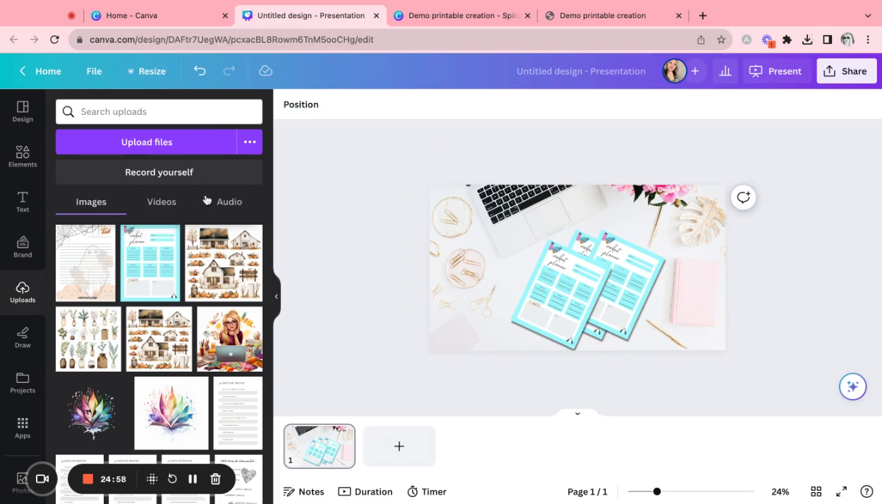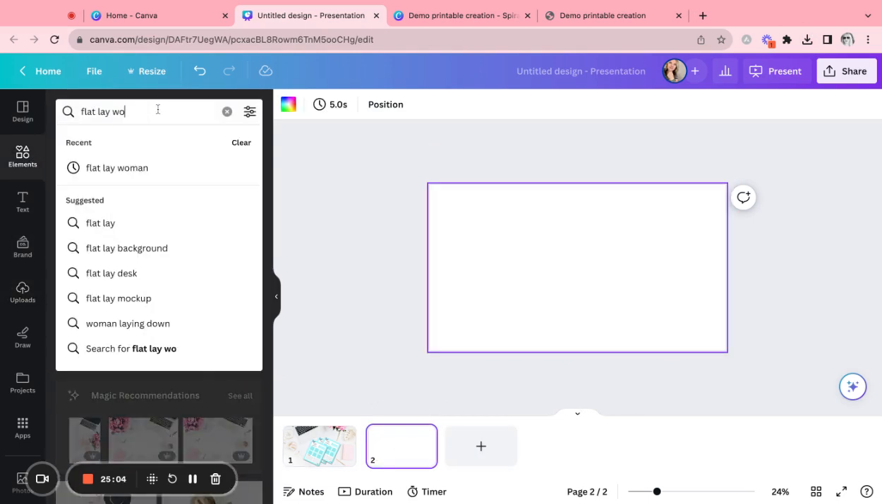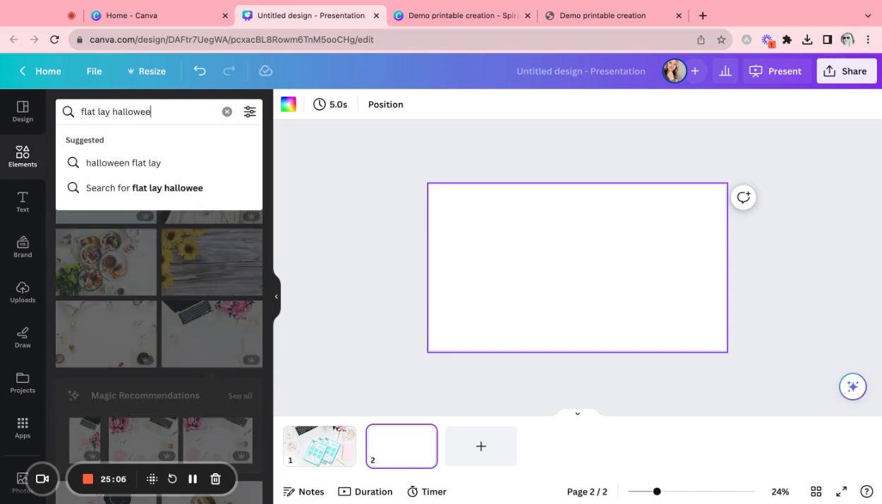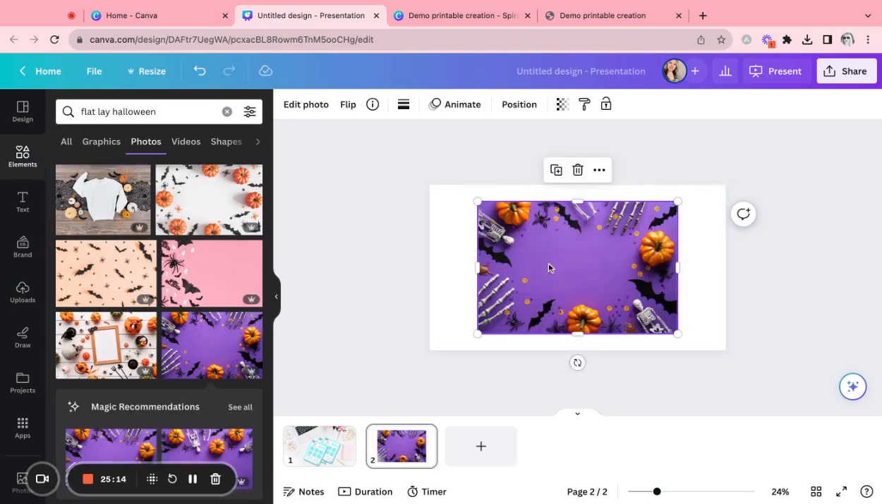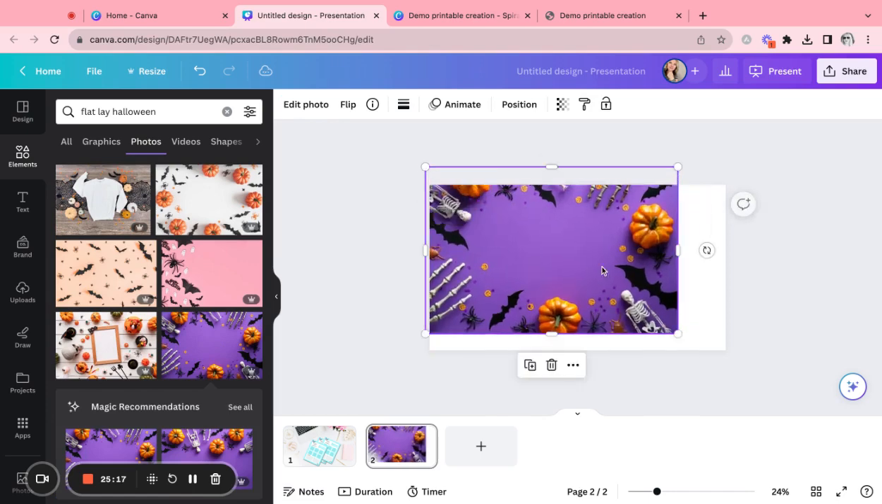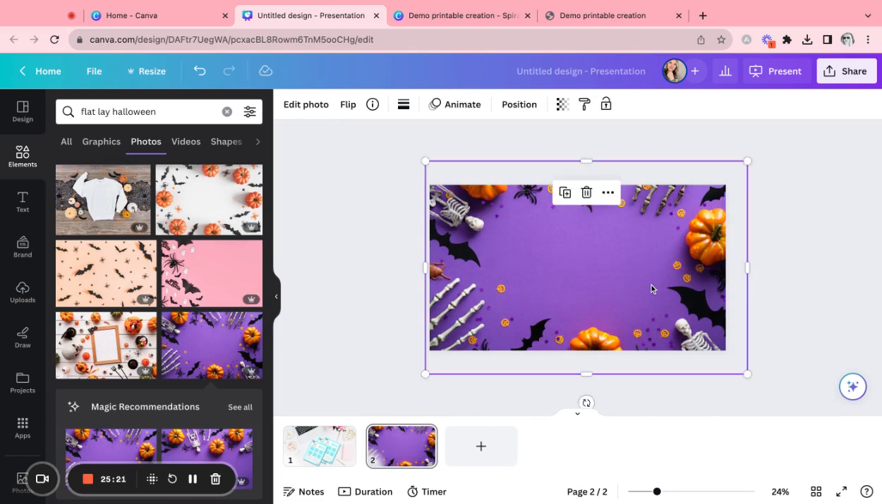Let's make a Halloween one. So we'll go to add a page, just hit plus. We're going to go to Elements, Flat Lay, Halloween. So this one is super fun. We'll do this one. We'll stretch it out. Make sure it looks centered.